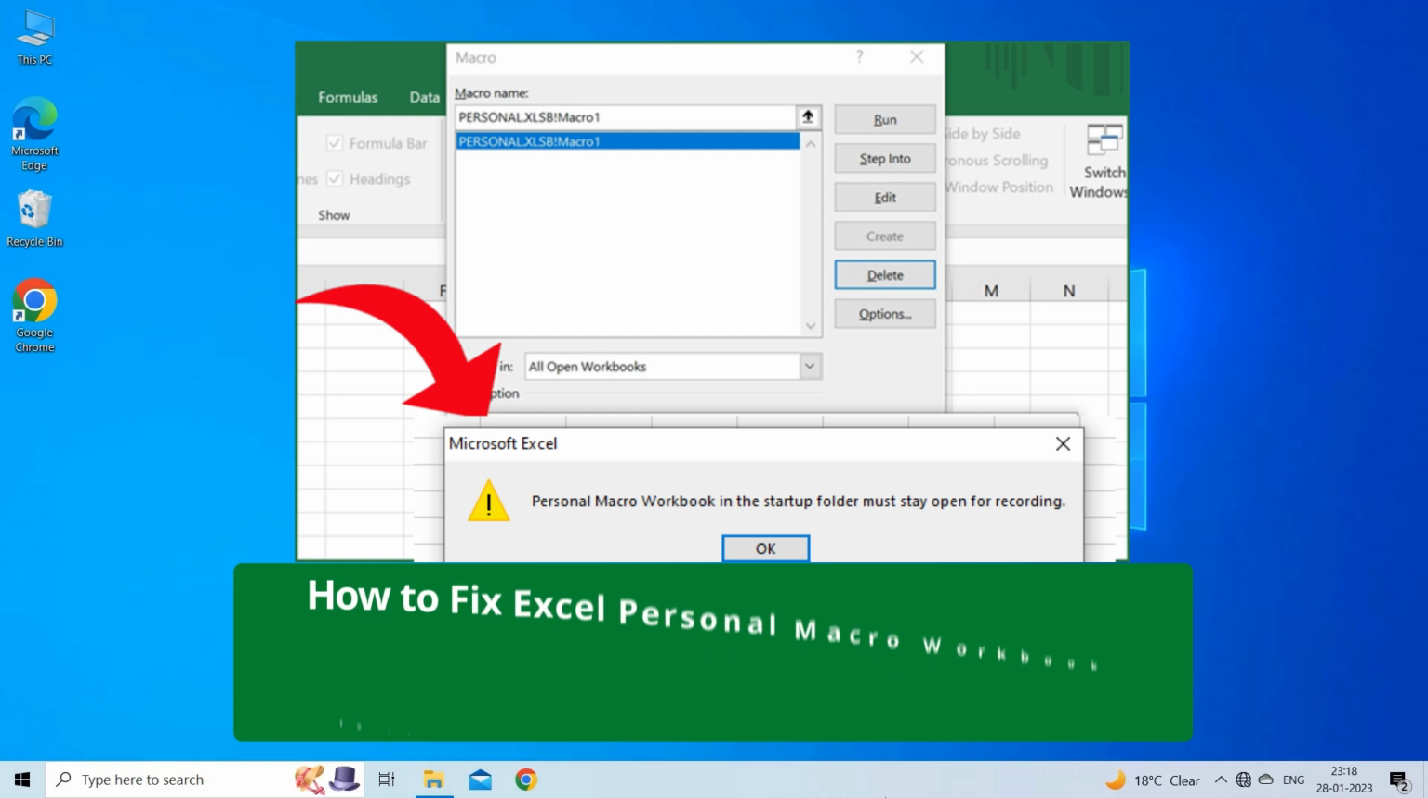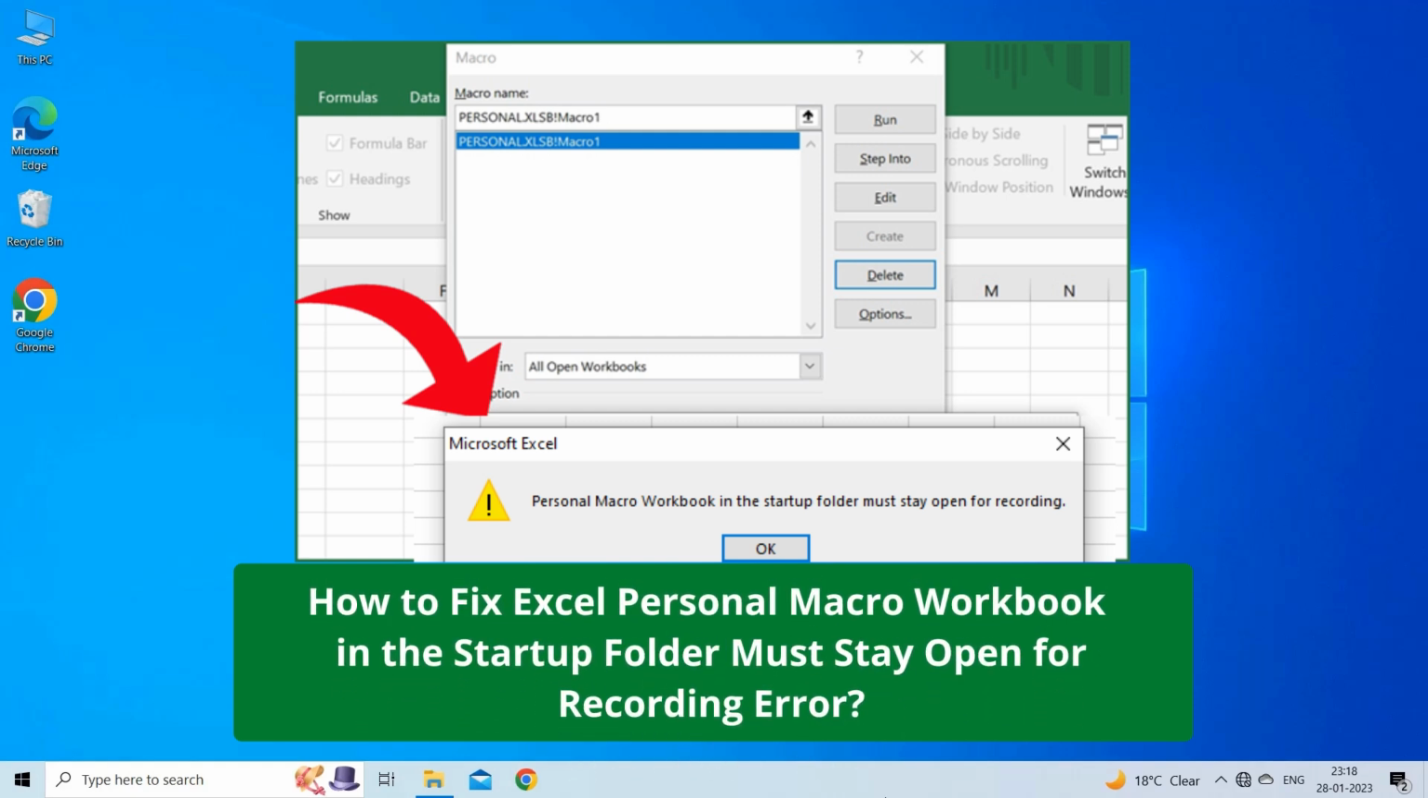In this video, we are going to solve the Excel "Personal Macro Workbook in the Startup folder must stay open for recording" error. Thus, if you are facing the same problem, then this video will surely help you in fixing it.